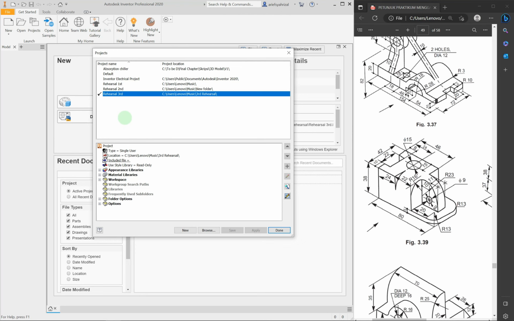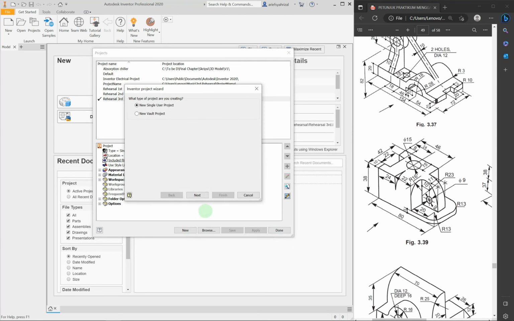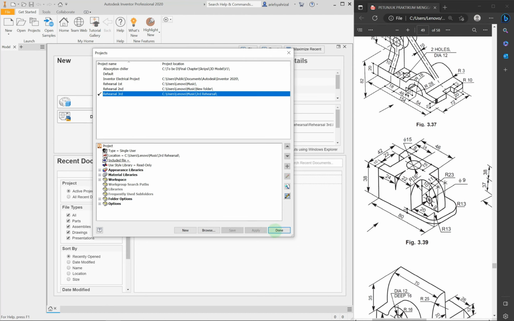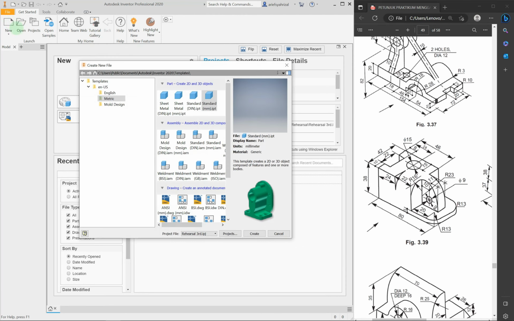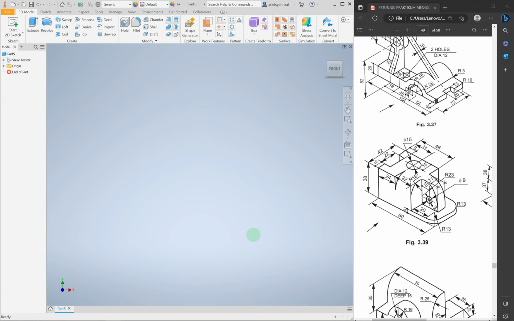And if you haven't made the project, just click new here and then click next, next, next, and done. Just leave all of the settings at default and click OK, and then click done. And then you can start creating a file, which is a standard part right here. Click standard and click create.